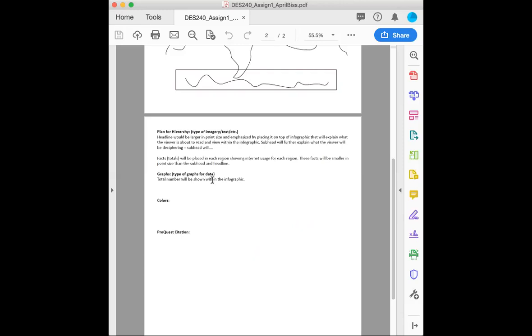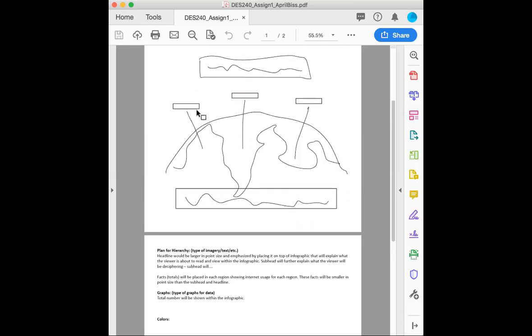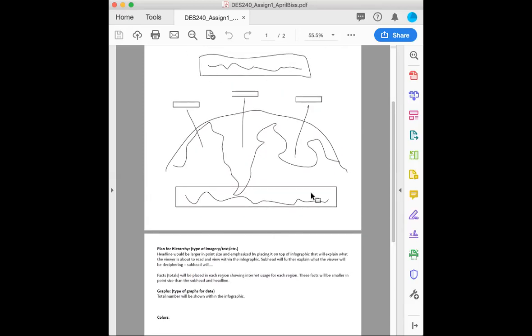Graphs. Total number will be shown within the infographic. So I'm showing the total number. You might want to show this as a pie chart. You might want to show this as a bar graph. So start thinking about what you think is the best way to show this.